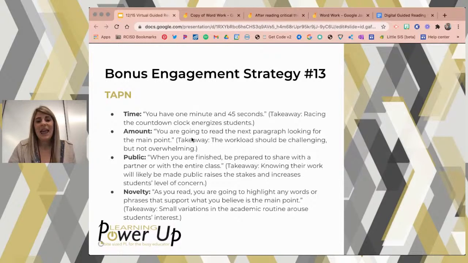And finally, N stands for novelty. Tell your students that as they read that they're going to highlight any words or phrases that support what they think the main point is. So the takeaway from this, small variations in the academic routine arouses students' interest.